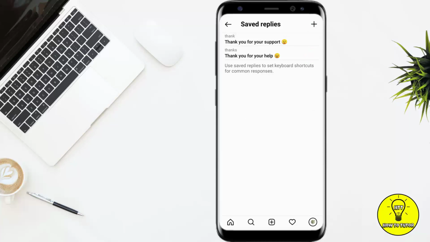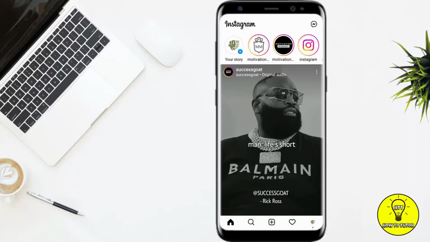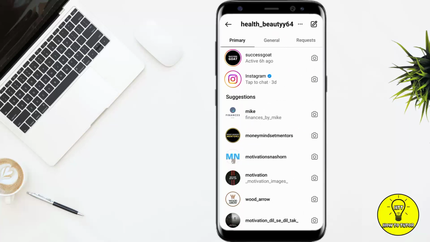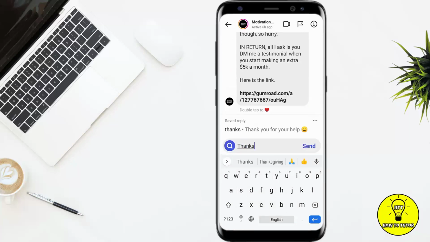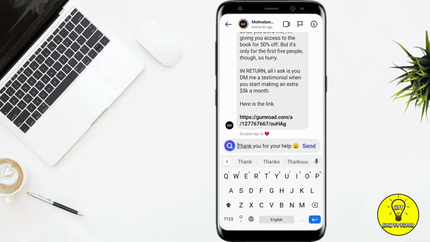Now I'll show you how this works. First of all, you have to come to your home screen, then you have to come to your inbox and open any of the chats. For example, I'm opening this. Then you have to type the shortcut that you have created. For example, I am typing thanks. Then you can see that the saved reply has appeared. Then you have to click on this and it will appear.